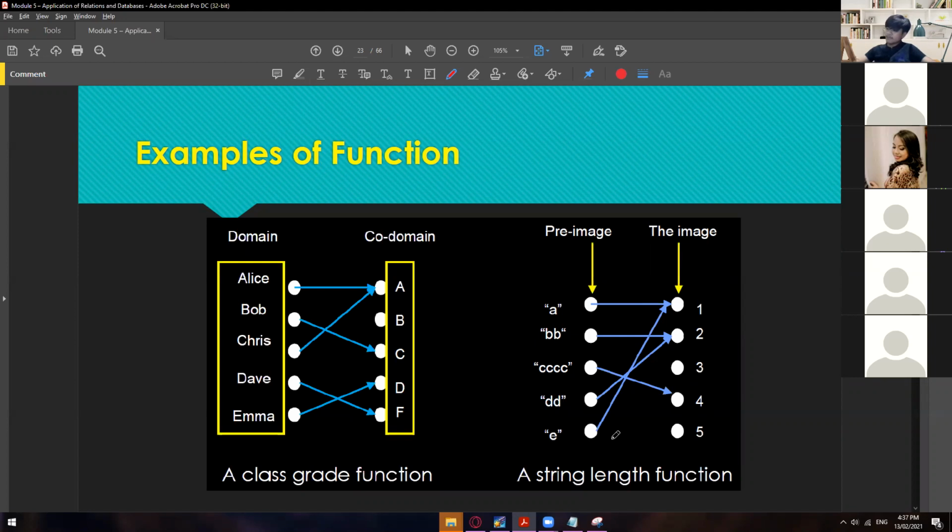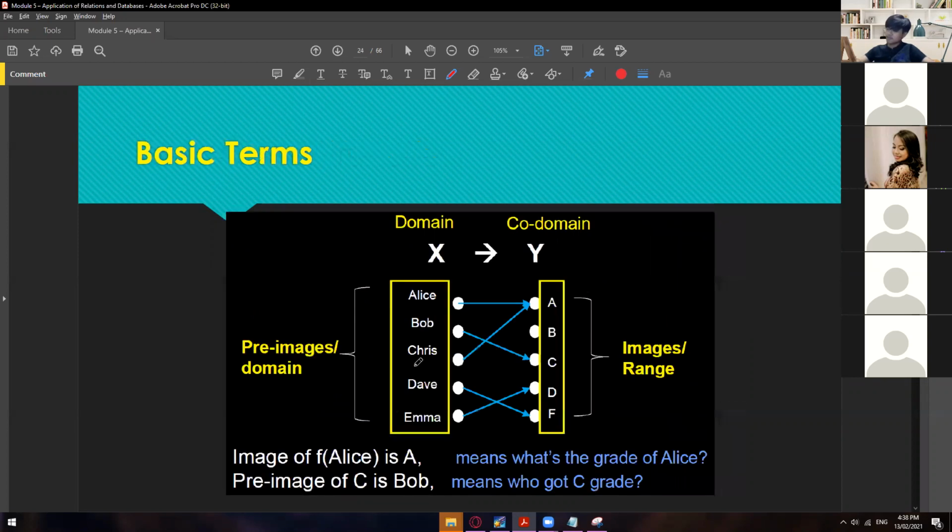All right, so did you guys get this one so far? A little, sir. Okay, so let's have more examples for you guys to appreciate what this function is all about.